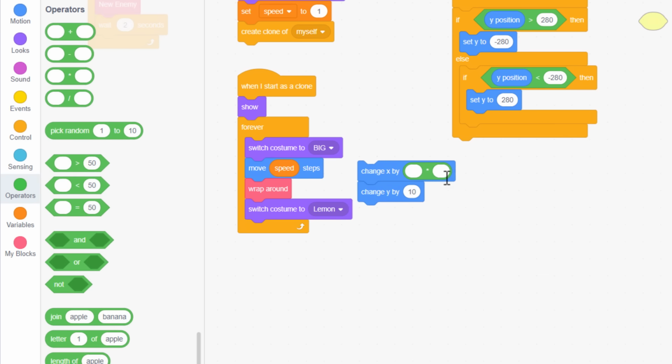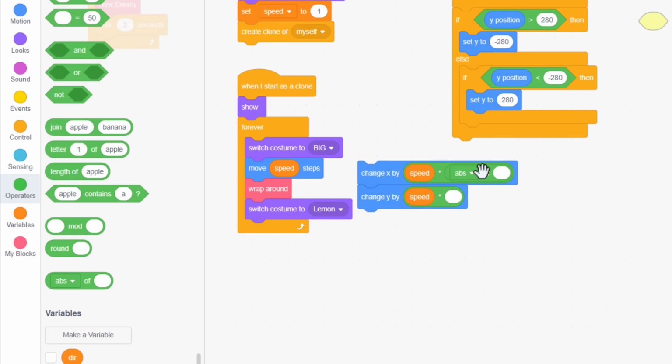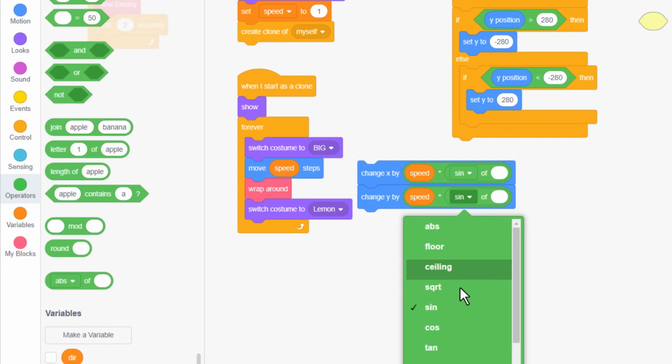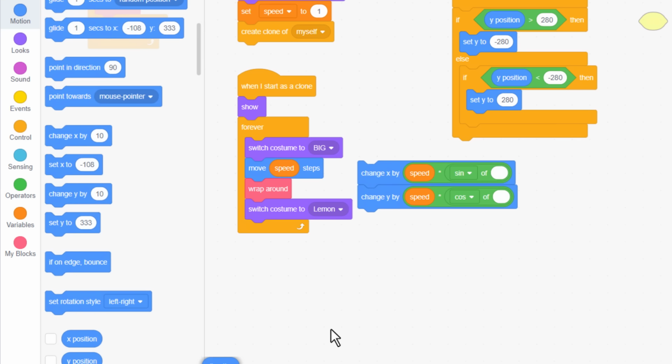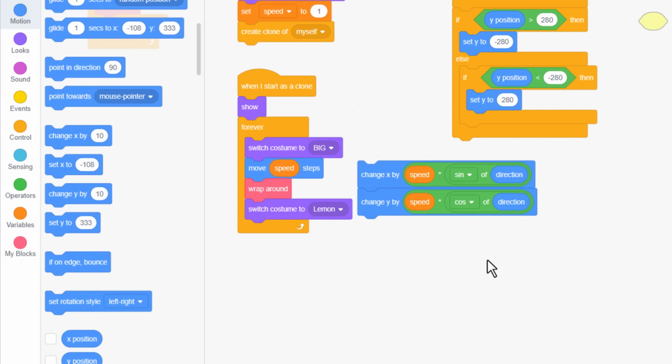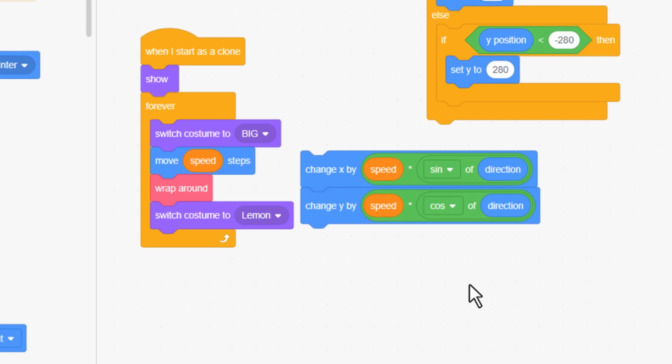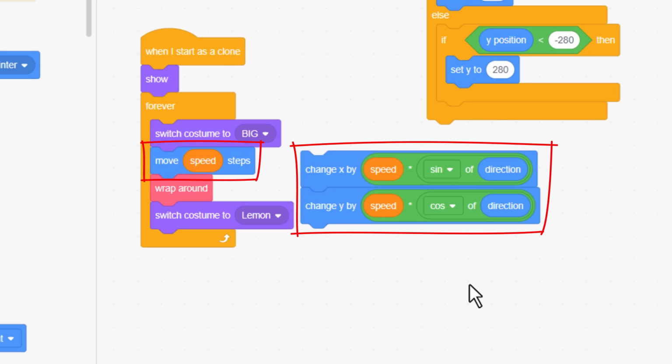Change x by speed multiplied by, and here's the bit you won't like, sine of direction. Then we also change y by speed multiplied by cosine of direction. So this is written as sin and cos. So what does this do? Well, believe it or not, this script does exactly the same thing as the move speed block.